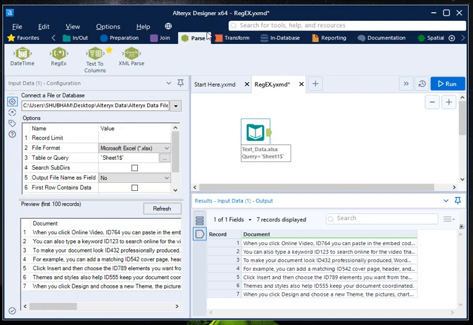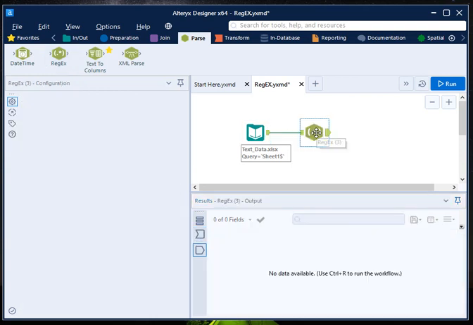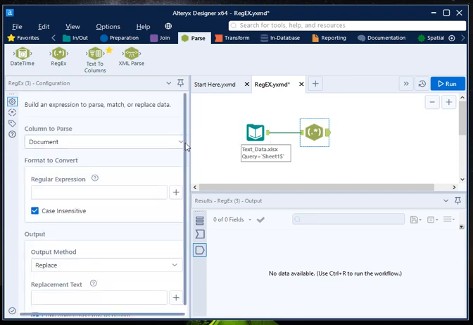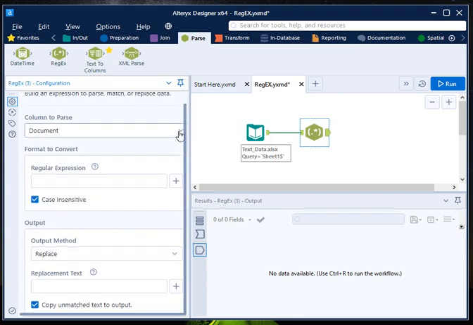In order to use the regex function, go to Parse, drag this regex function and drop it onto the canvas. It will open a configuration panel where it will ask you about several options. First is the column name to parse. Since our column name is document, I will select document here.